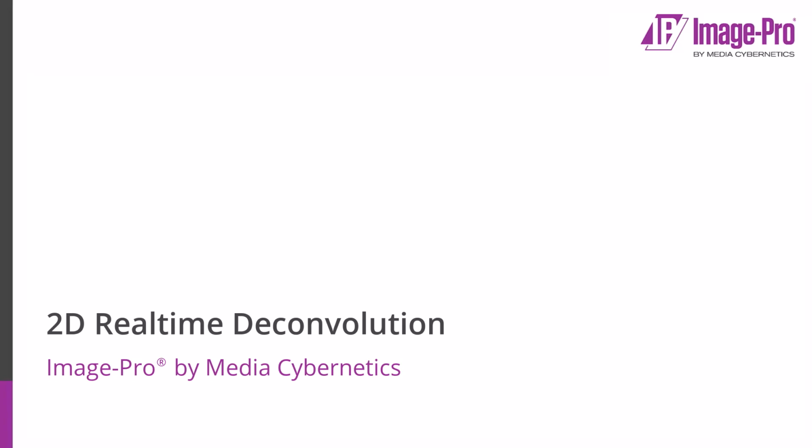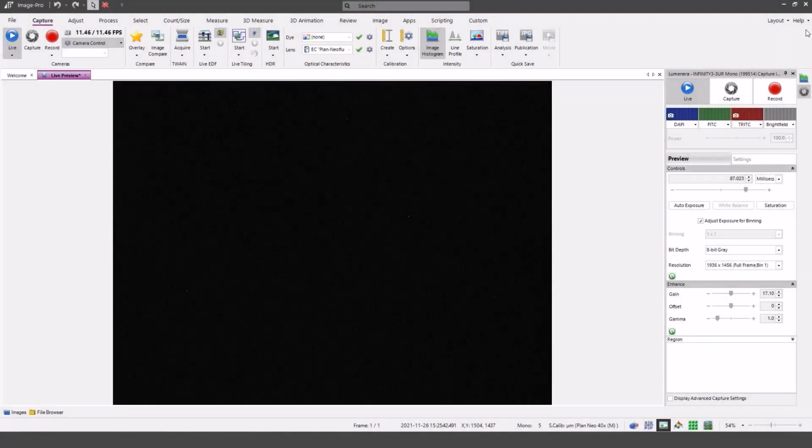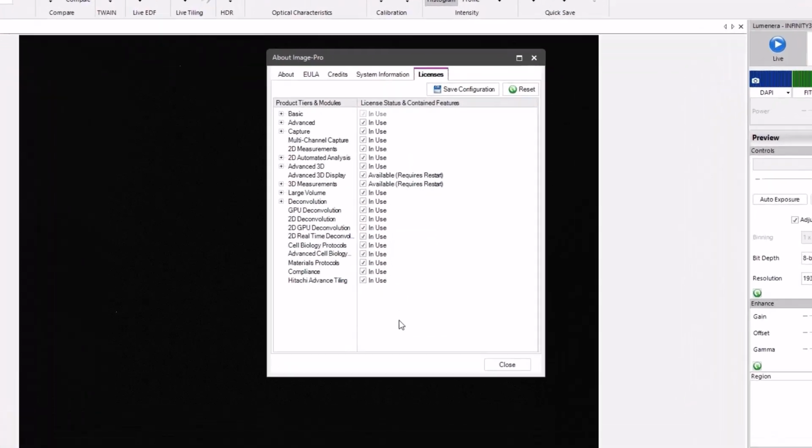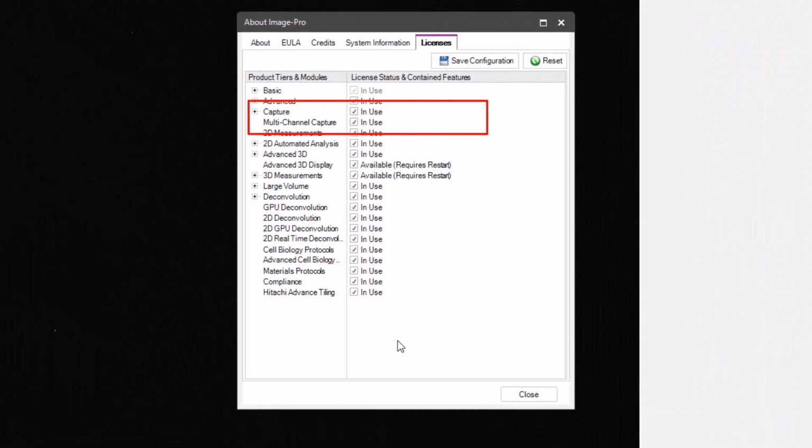In this short video, I'm going to discuss 2D real-time deconvolution using Image-Pro. It's always worth checking you have the appropriate modules available. In this case, if I select the Help menu and About Image-Pro and choose the Licenses tab, I can see all the modules available to me, and here you can see that I have the multi-channel capture module and the real-time deconvolution module.